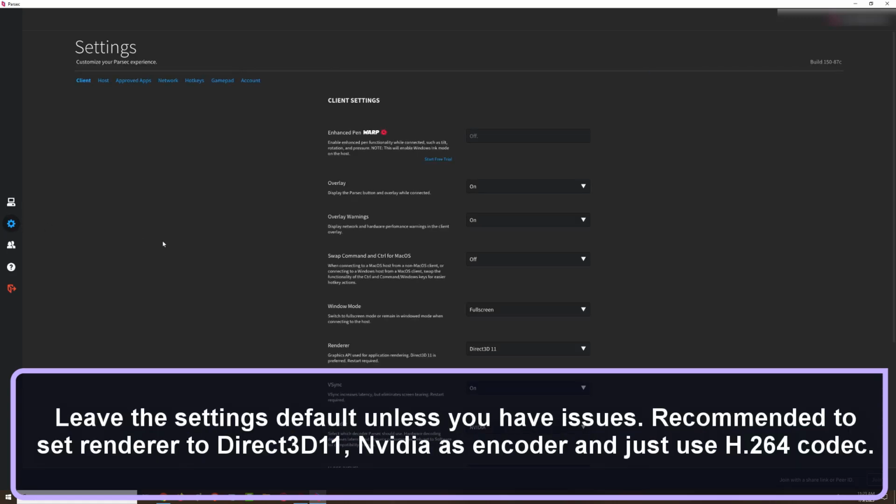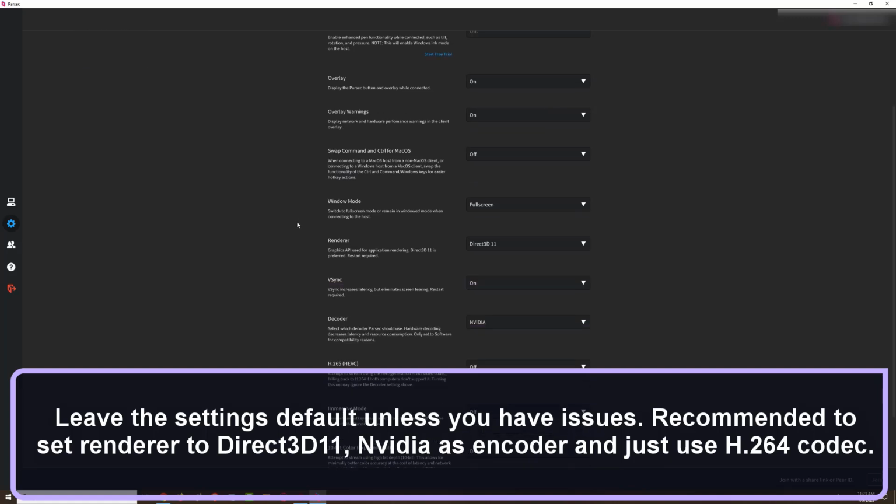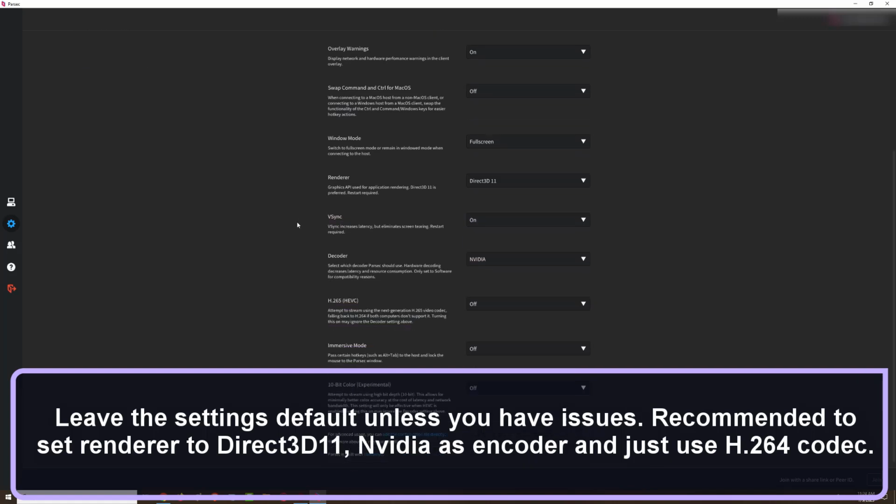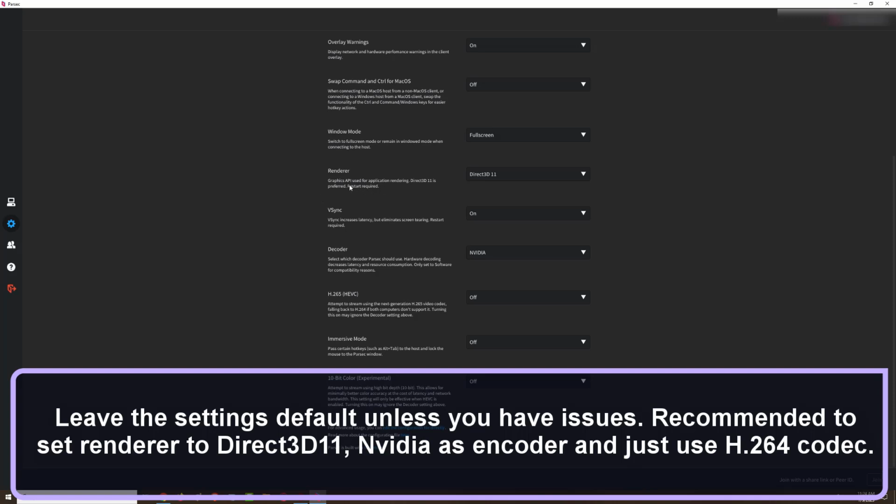Now we get into the settings page. Usually just leave this by default and configure it if you have issues. Set your renderer to Direct 3D11, NVIDIA as encoder and set H.265 off. If you want to try the newer codec, turn H.265 on if it does not cause issues for you.